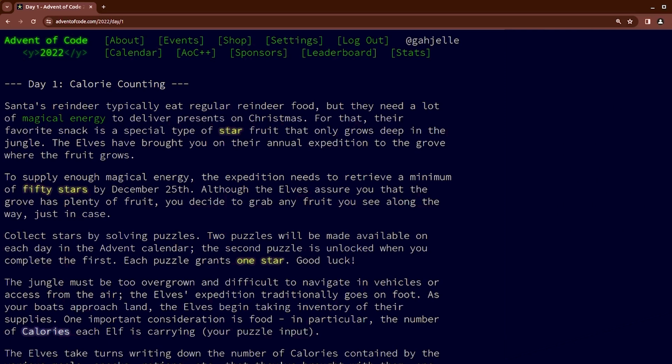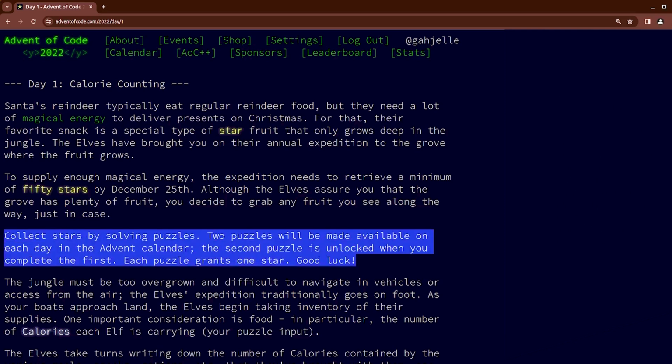And we just said that there were 25 puzzles, but there's 50 stars here. And that's because every day there are actually 2 puzzles. And as it says down here, we collect stars by solving puzzles. And then the second puzzle for a day is only unlocked once we complete the first one. And we'll see that this is a fun little extra challenge. And then each puzzle grants 1 star. So each part for a day grants 1 star. So typically you want to get 2 stars each day. Perfect.